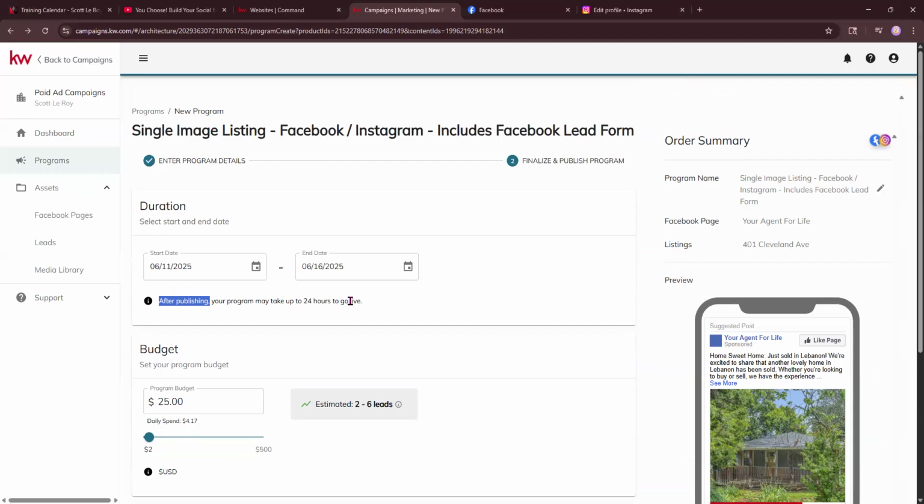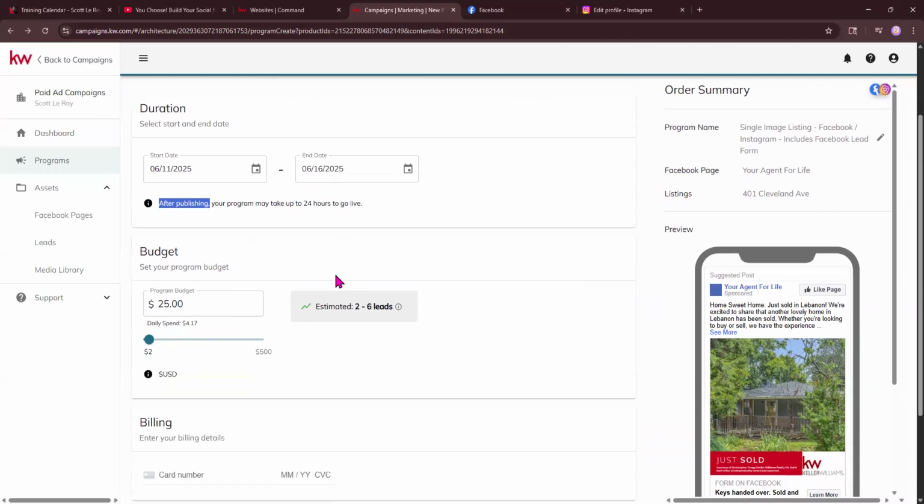So just keep that in mind if you're trying to do something within a specific time frame. You want to make sure you account for that additional 24 hours of processing time, okay? Now, again, you can set your budget down here. It will let you know your total amount as well as your daily spend. As you adjust that budget, you'll also see that it's going to give you an estimate of how many leads it expects you to get.